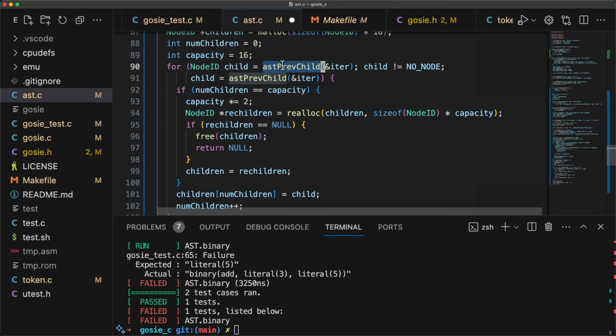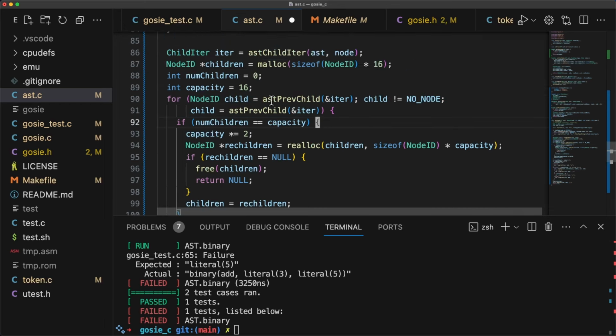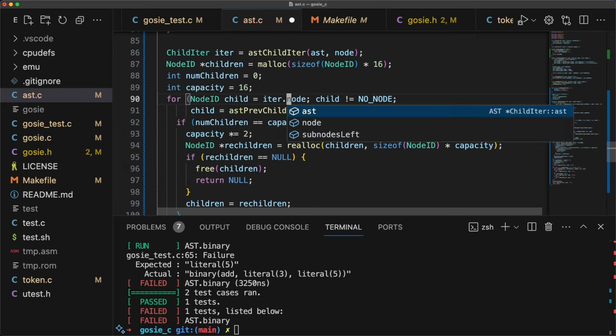So we've got the previous child, and we're just using the iterator that we just built. This is wrong. I don't really like that. Yeah, we'll have to figure that out at some other time, I guess.